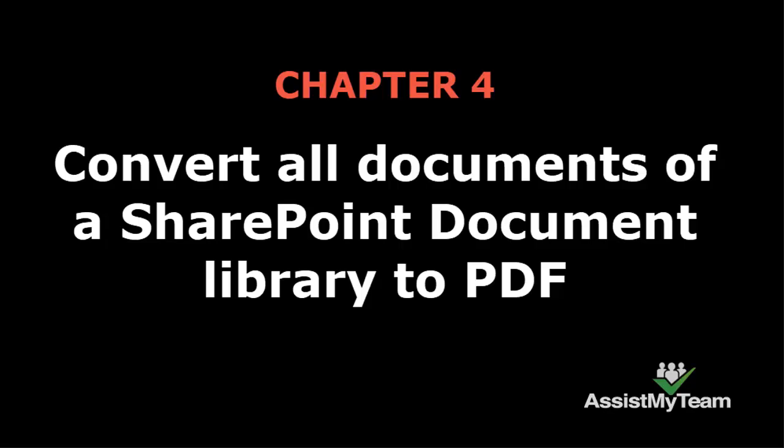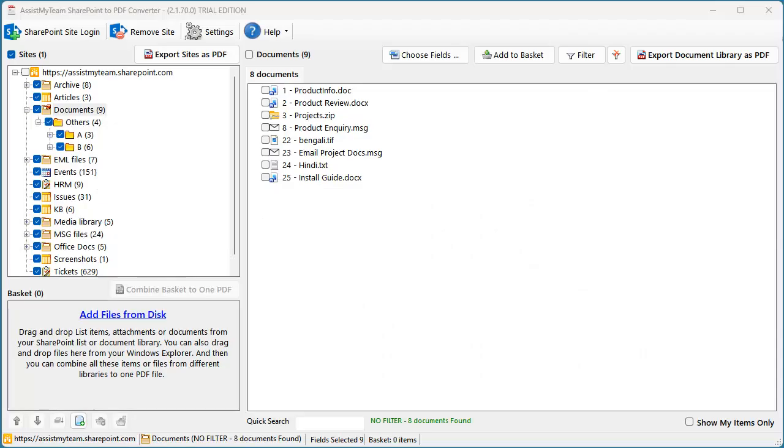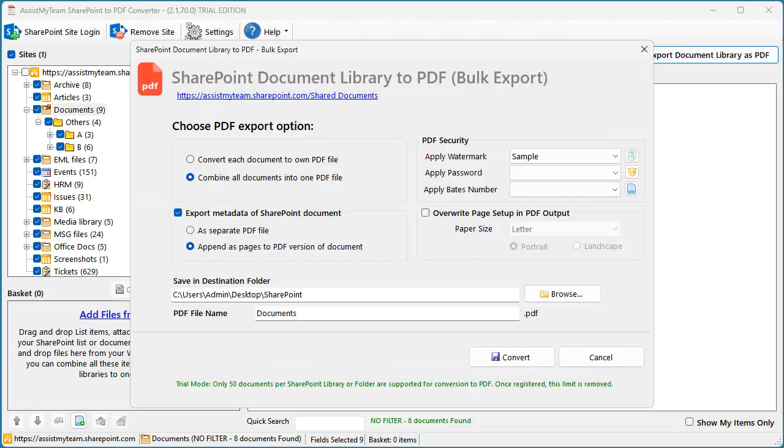Chapter 4. Convert all documents of a SharePoint document library to PDF. If you have selected a SharePoint document library or folder, you can export all the documents within the library or folder by clicking Export Document Library as PDF. From the dialog box, you have multiple options for PDF conversions of the documents.